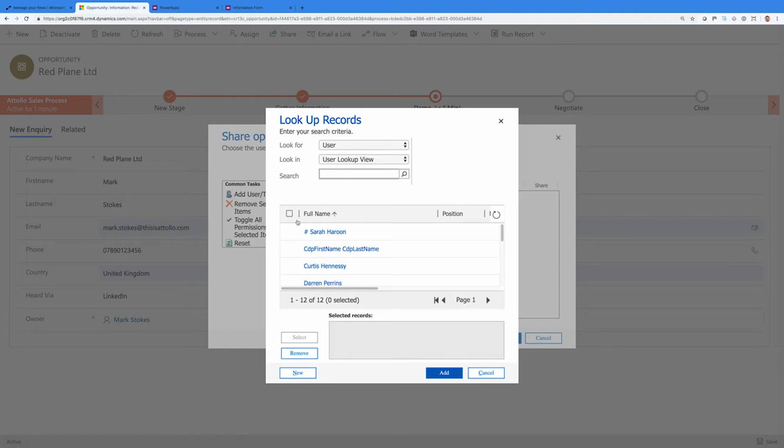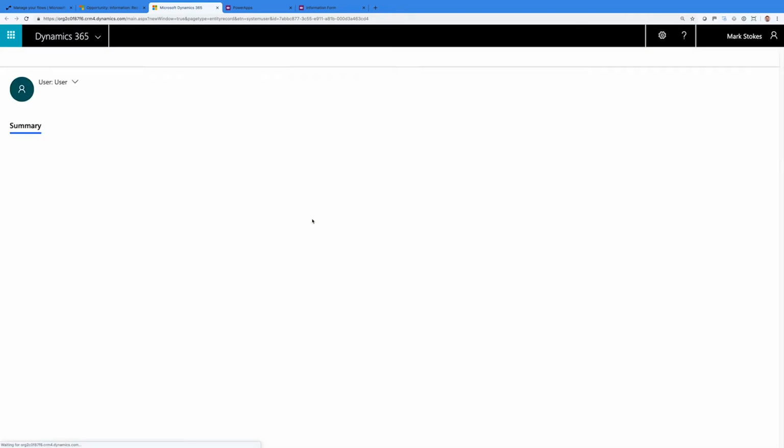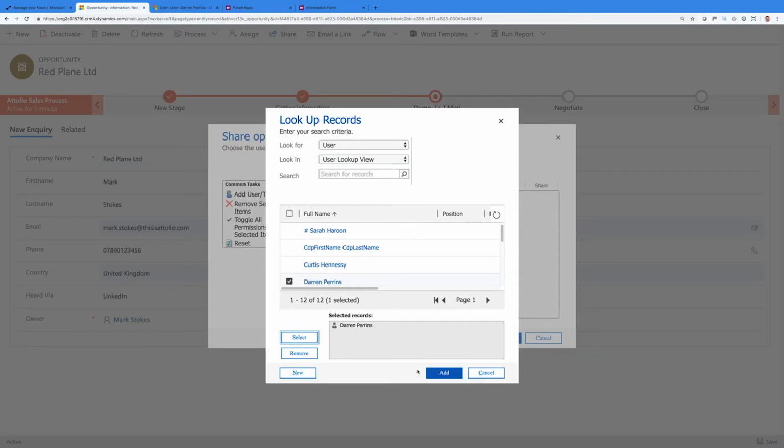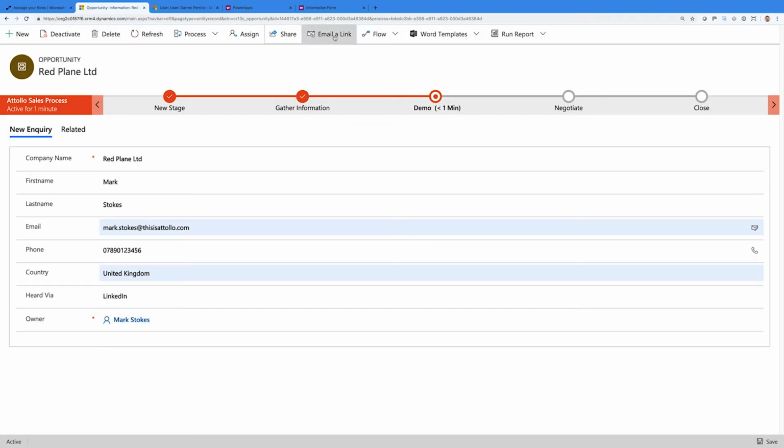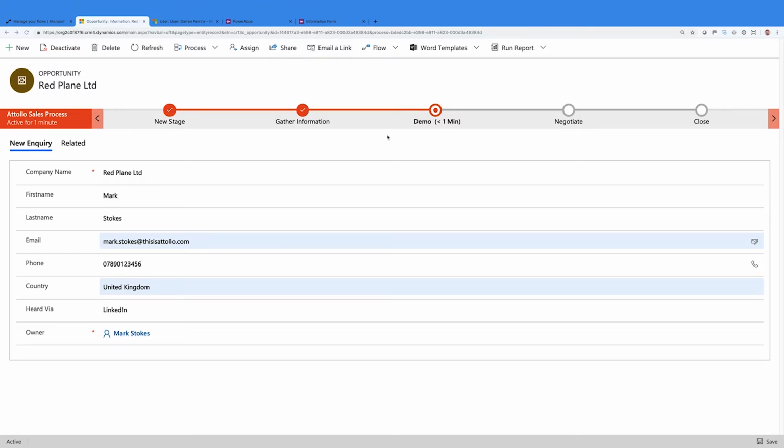We see a lot of the screens here look like they've come straight from Dynamics CRM. So we could just choose a user and give them access to an ability to edit that record. Could email a link. That's just popped up a little window off my screen, just a little Outlook email window with a link to the opportunity in.